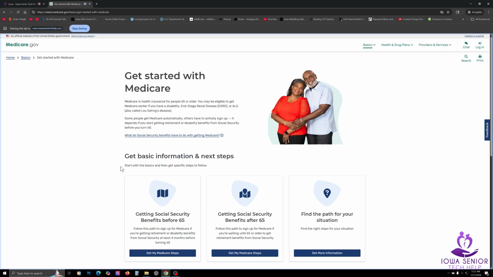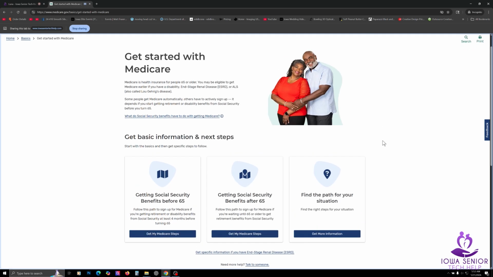Let's see here. You are on the official Medicare.gov website. Specifically, you're on the Get Started with Medicare page. It explains how Medicare works and gives you options for navigating the process. I see sections for getting Social Security benefits before and after age 65, and a guide for finding the right path. Is there something specific you wanted to do on this page?